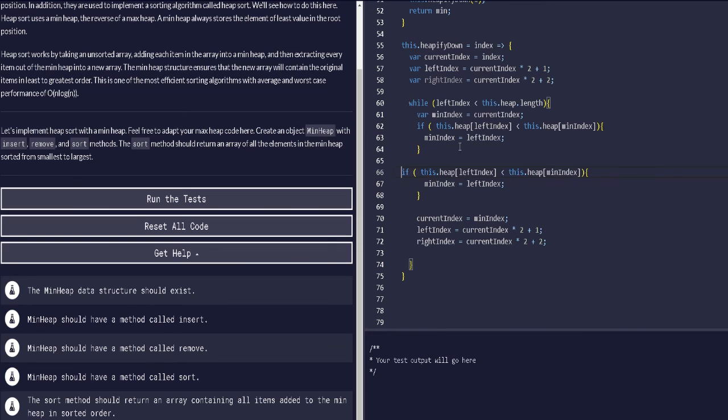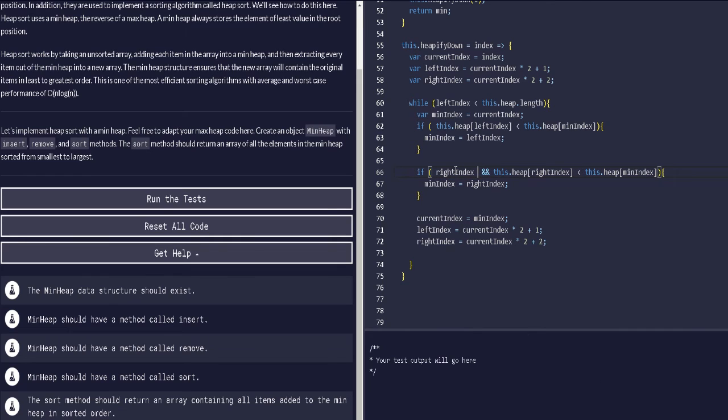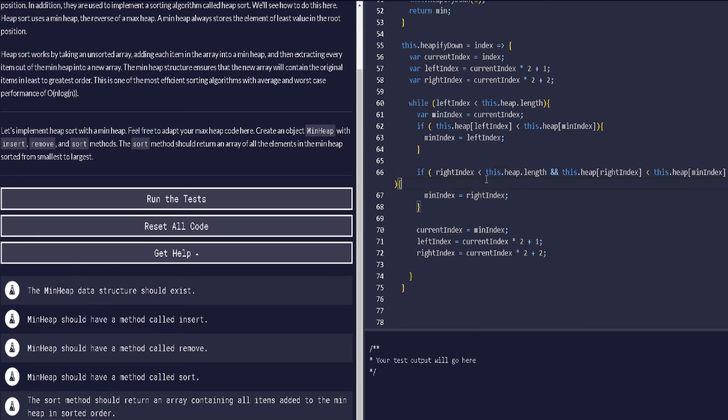We calculate the left. So right index, okay, and copy and paste it right here, and we still need to basically check for the boundary. Okay, so right index is supposed to be less than this.heap.length. Okay, so as long as it's within the range, we're still good to go and calculate whatever we have to do.